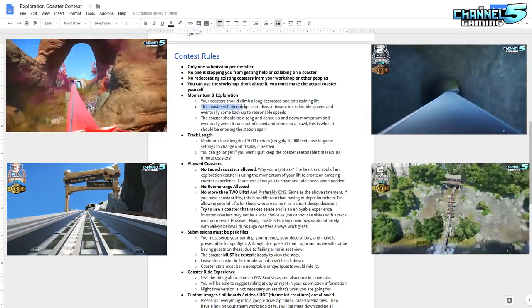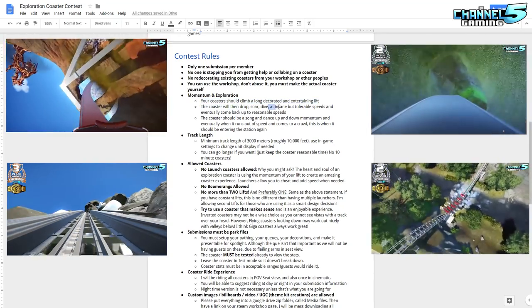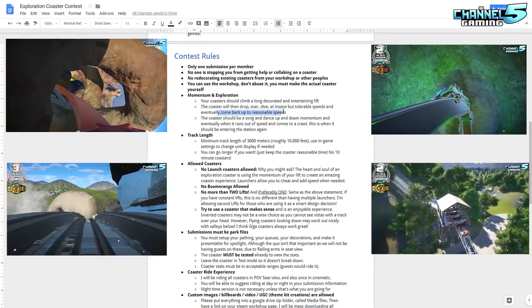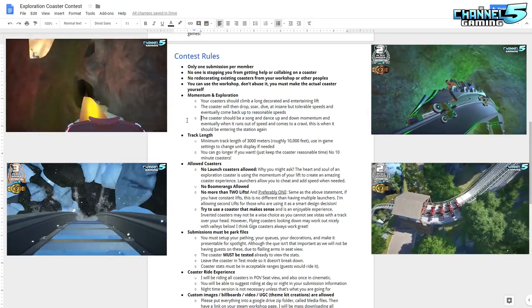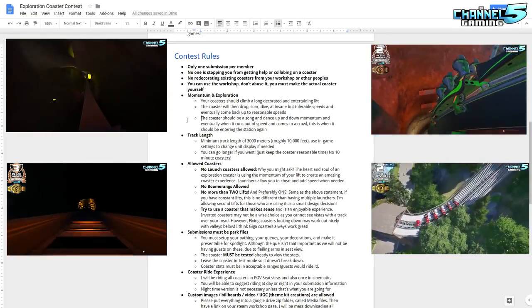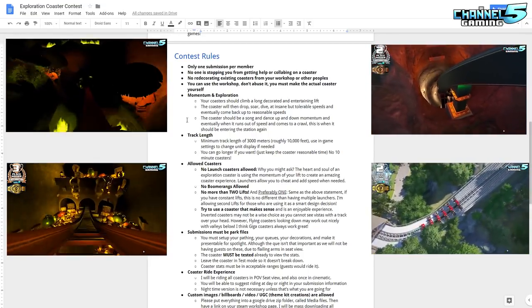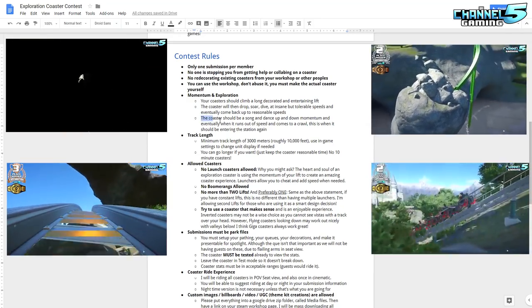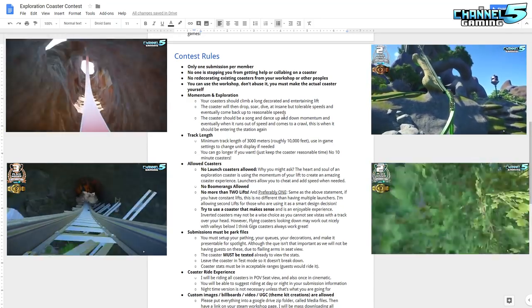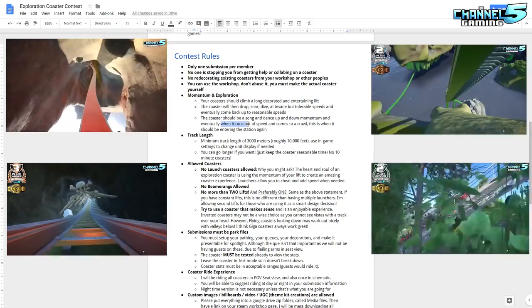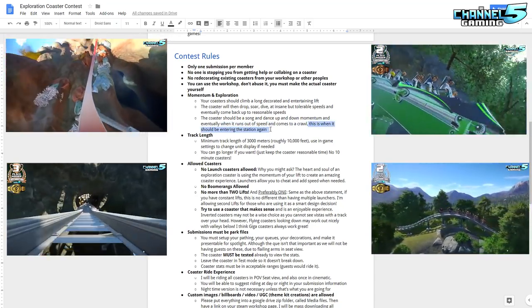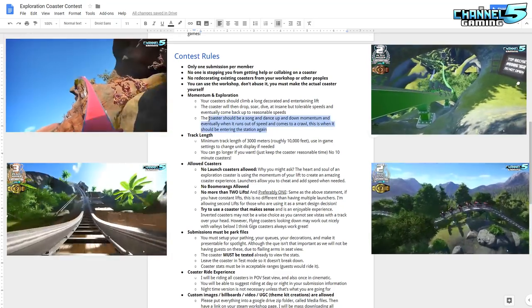The coaster will then drop, soar, dive at insane but tolerable speeds and eventually come back up to reasonable speeds. So it's all about momentum, guys. Up and down, drying out the speed of that coaster, getting that friction working nicely in your favor. The coaster should be a song and dance, up and down momentum. Eventually, when it runs out of speed and comes to a crawl, this is when it should be entering the station. So this is again advice.